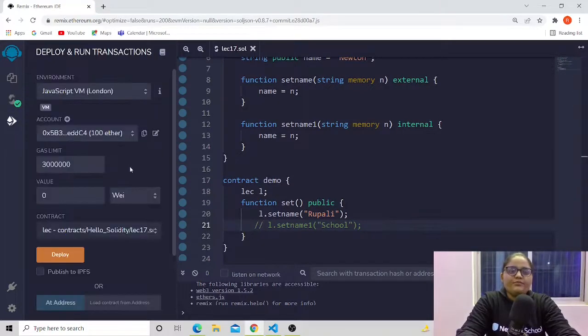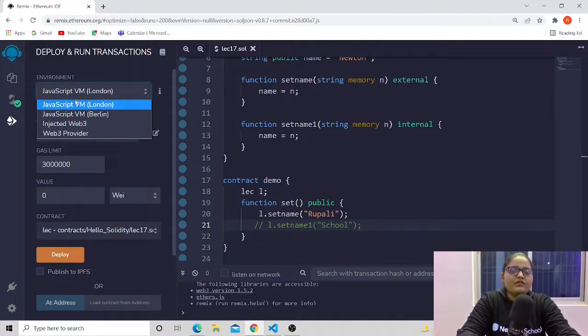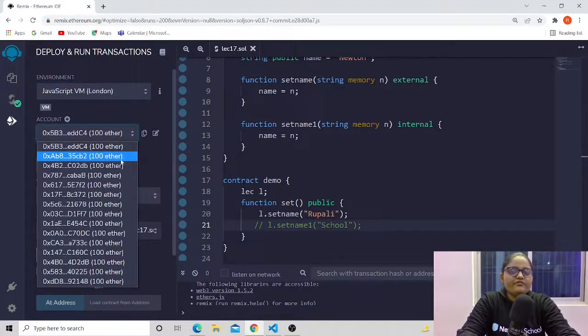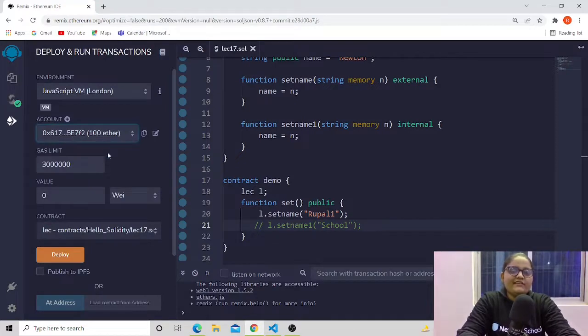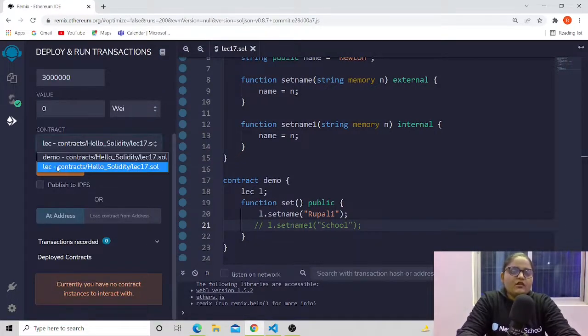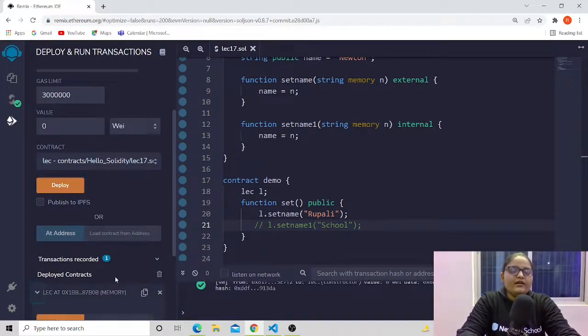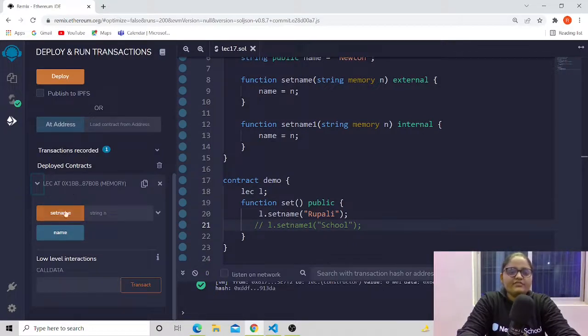Now let's just deploy it. So go to the deploy and run transactions tab, and over here select JavaScript VM, London or Berlin, anything you would like to have. Select an account with 100 ether and select the contract that you want to deploy. So first we will deploy the lecture contract. And over here you could see that we have the set name option, but we are not able to see the set name one option. So yeah, it's quite fine.